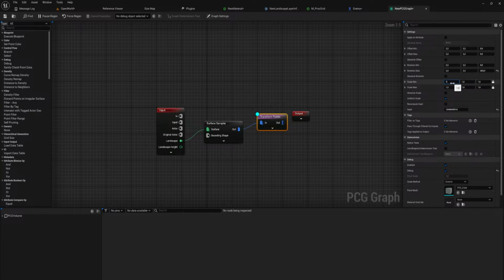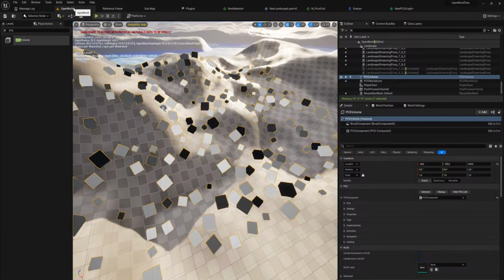So the scale for minimum will be half, and then 1.4 for the max scale. And again, if we force regen that, we now have variation in our scale too. So we have a decent amount of variation. Now we can spawn in meshes. This is the stuff that we're here for.